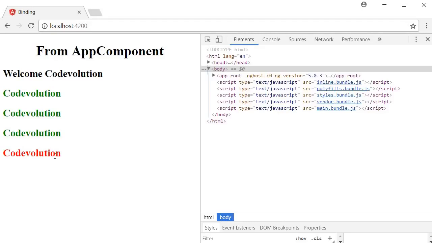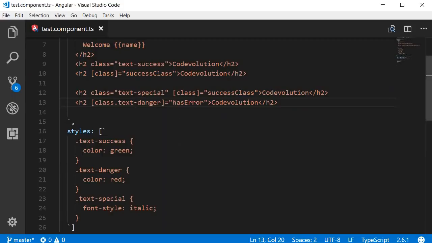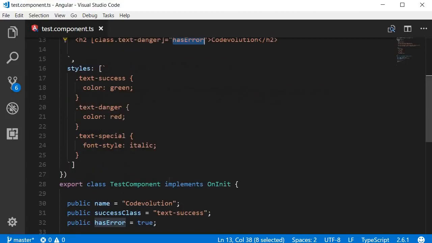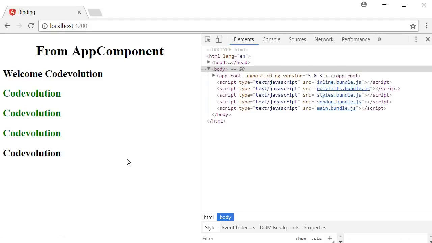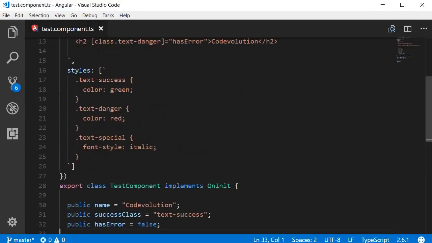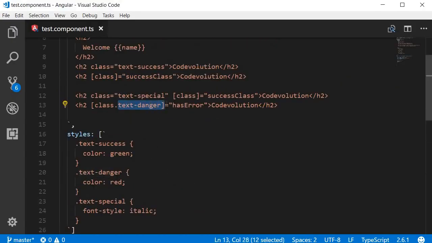So it is possible to toggle the text danger class by changing the value of this has error property. So if I change has error to false, you can see that the text danger class will no longer be applied and code evolution is in black color. Now this works fine when we want to conditionally apply a single class. But if you want to conditionally apply multiple classes, Angular provides us with the ng class directive. Now a directive is nothing but a custom HTML attribute that Angular provides. So let's take a look at an example.